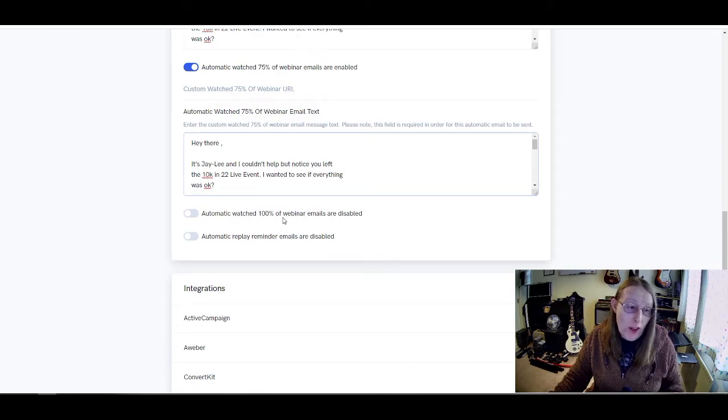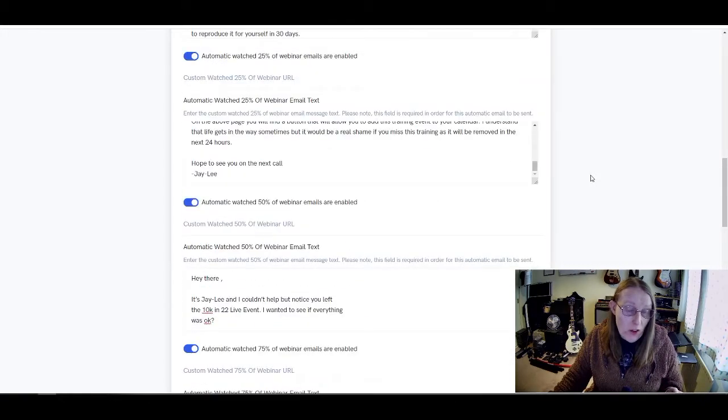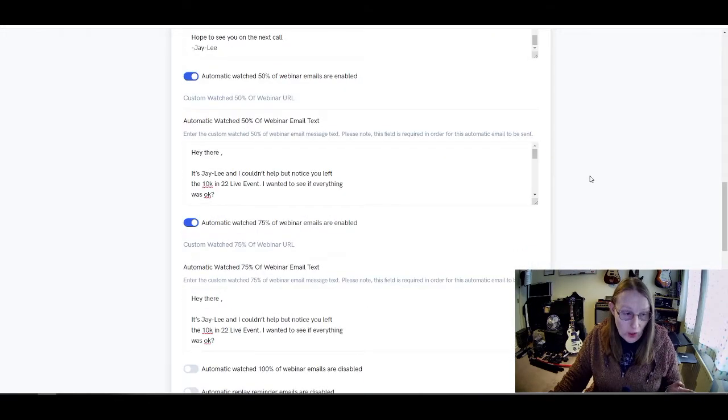I disable it for the 100% watched, because you've got some other closing emails that come in afterwards, so you don't need those, and you don't need to use the replay reminder emails either, because you're not using the replay option as well. So that's how you set up your emails going through.